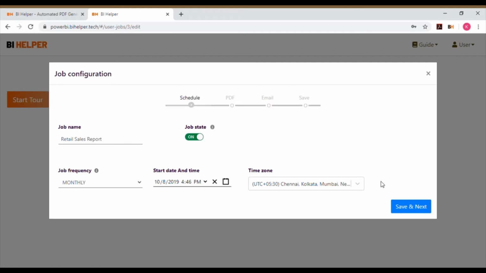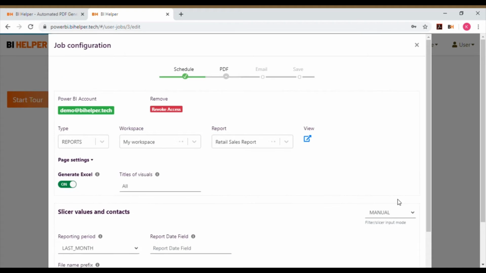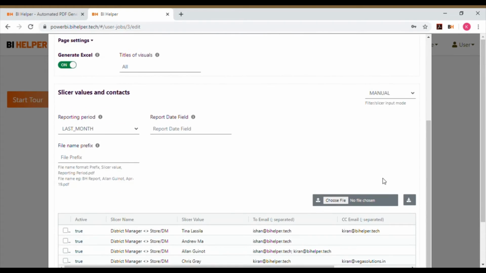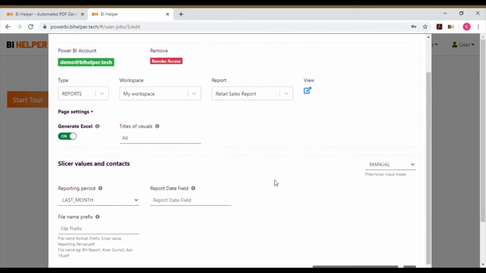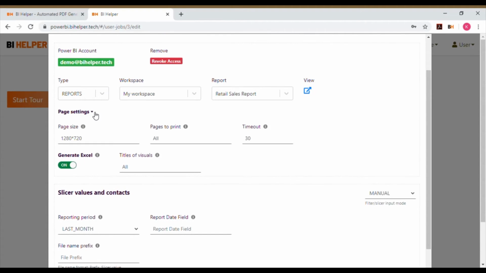The next step is to access your report in Power BI and enter the report slicer values and recipient mail IDs. Advanced features include page size and selection and Excel exports of matrix and table visuals.